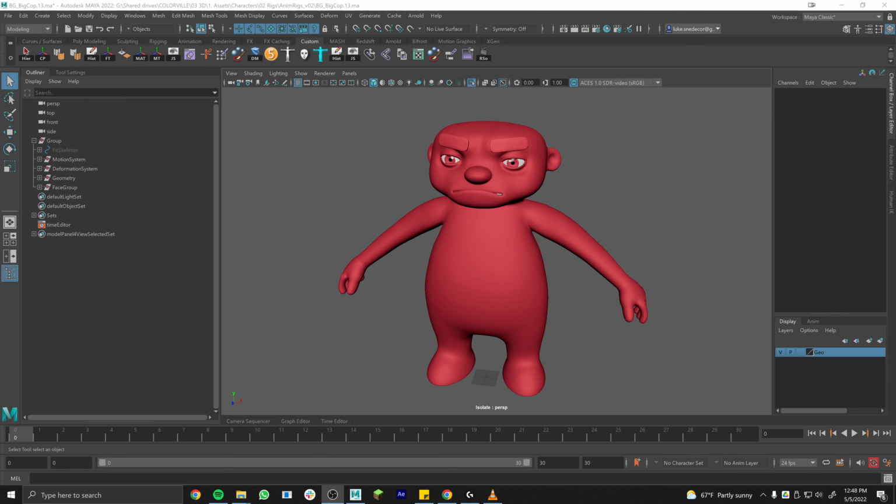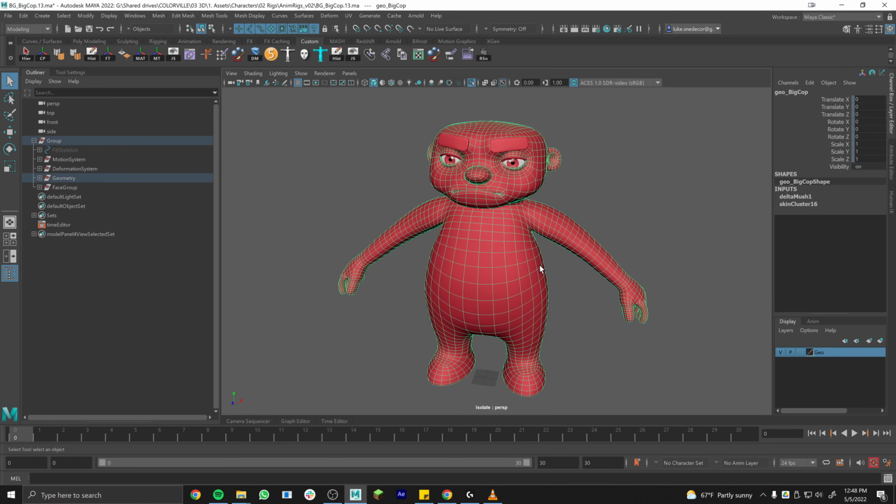Hey class, I'm going to show you how to render out your final project. So once you have your character and it's all nice and retopologized, we're just going to export two different playblasts.